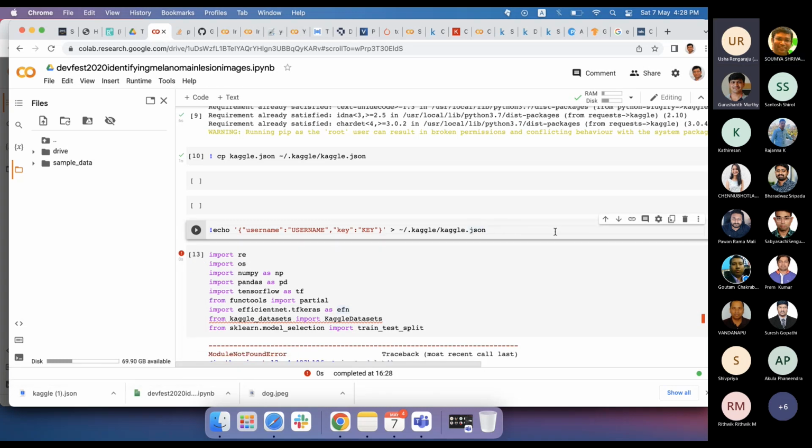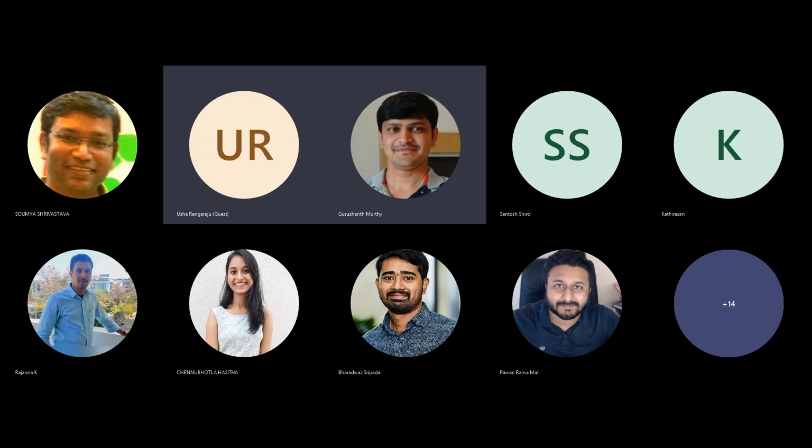You have to install the datasets API and all. Then Kaggle secrets will be there, which you have to take for every account that you have. Some procedure is there. Yep, yep, got it. Thanks.